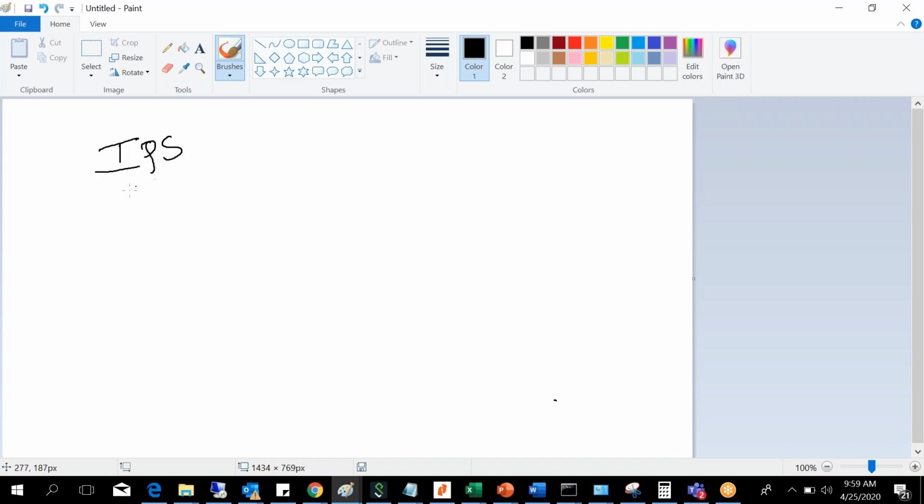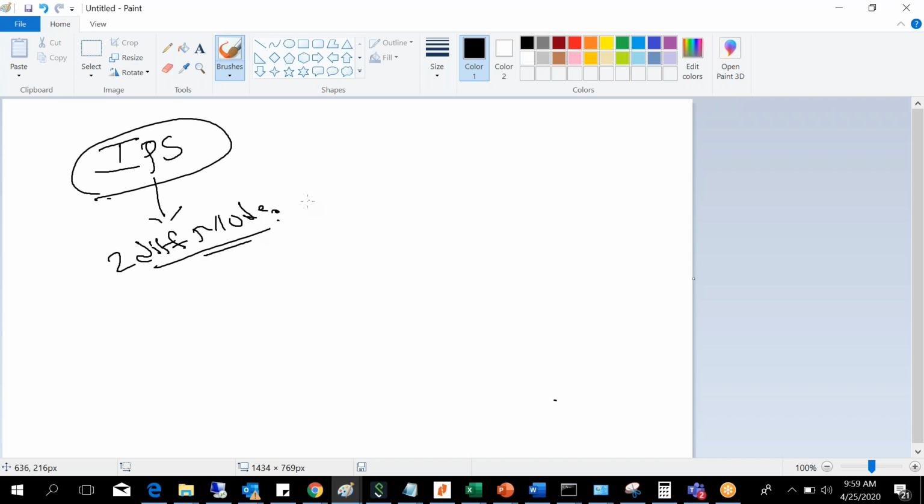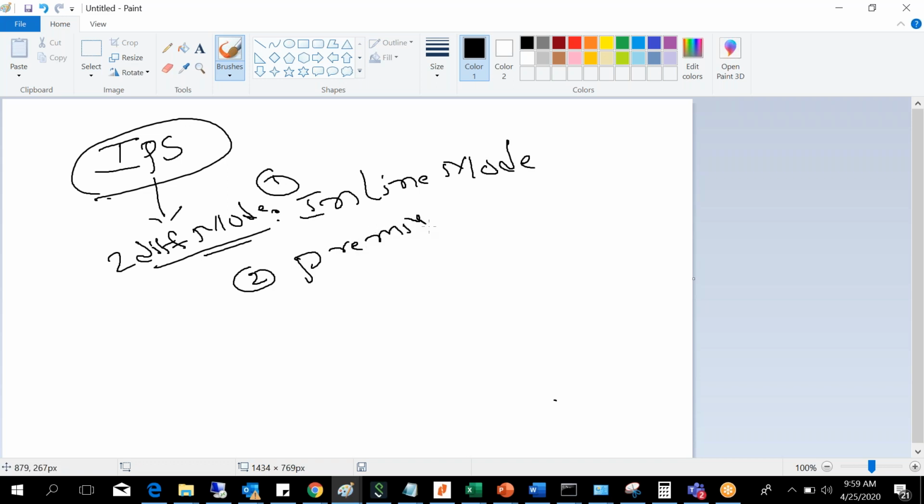IPS can work in two different modes. The one mode is inline mode, and the second one is promiscuous mode. Inline and promiscuous.